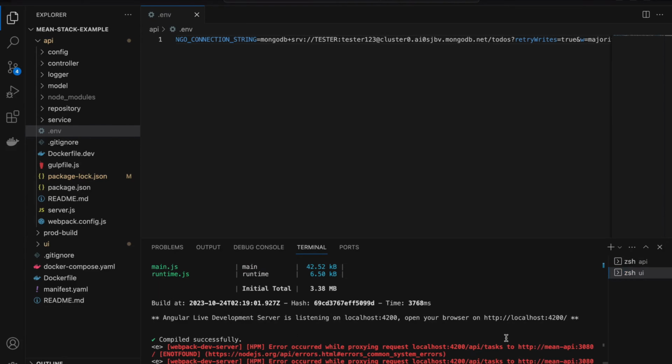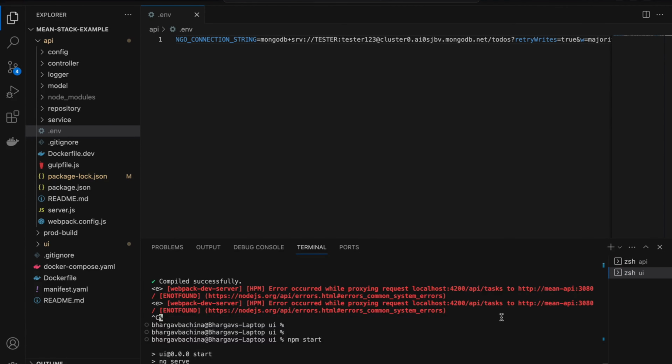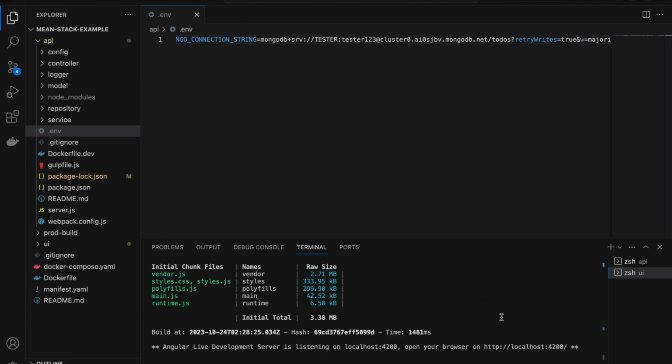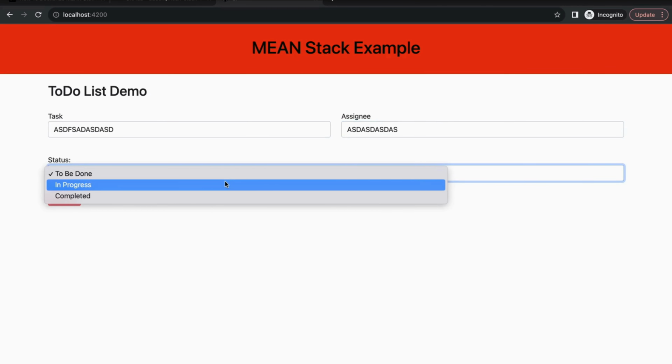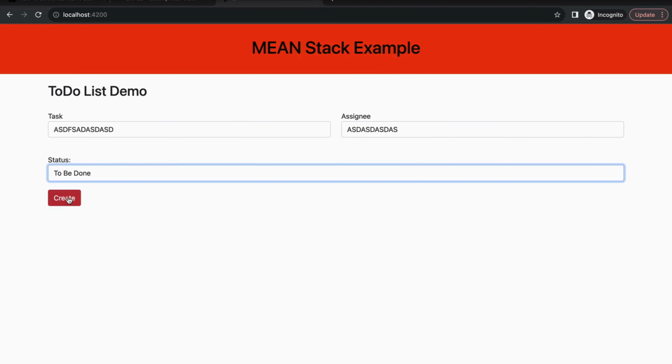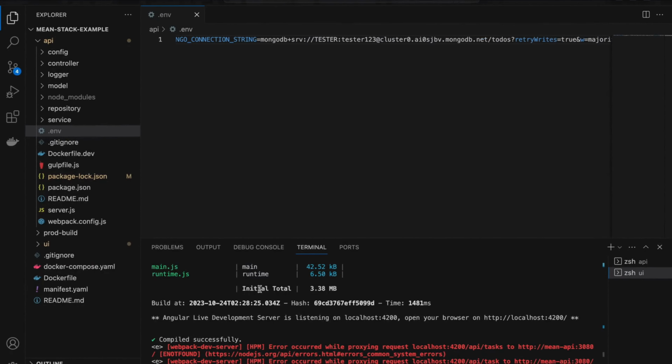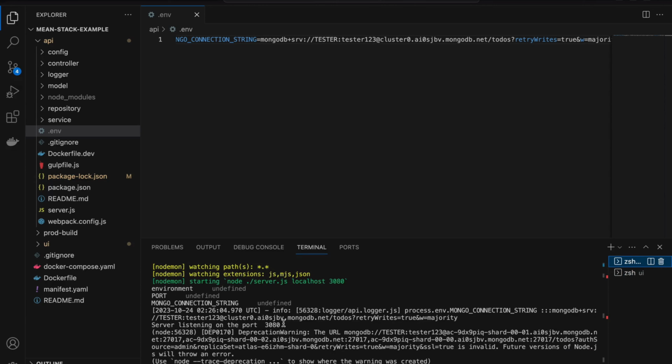But we have a problem for the UI to connect to that particular API. Let's open our UI and see whether we're able to create tasks or not. Let's create some task. We're not able to see it listed, since there is an error. It's a proxying error. In Angular, all the API requests from the UI need to be proxied in the right way.